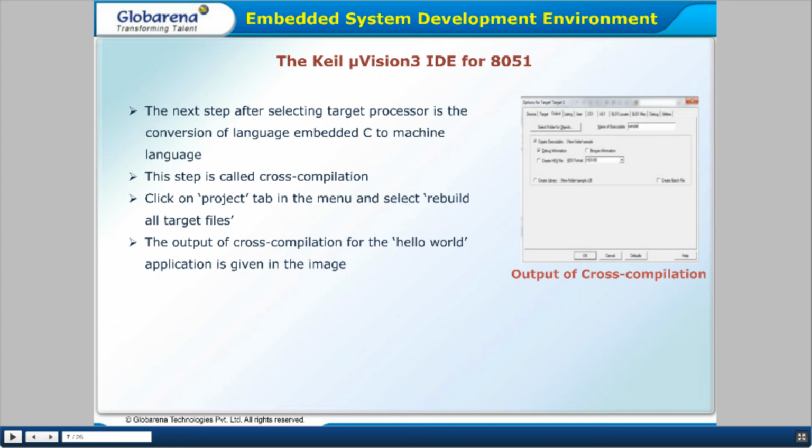Then click on the project tab and select rebuild all target files. The output of cross compilation for the hello world application is given in the image. We are giving one word, that is hello world, and that application is in the given image.